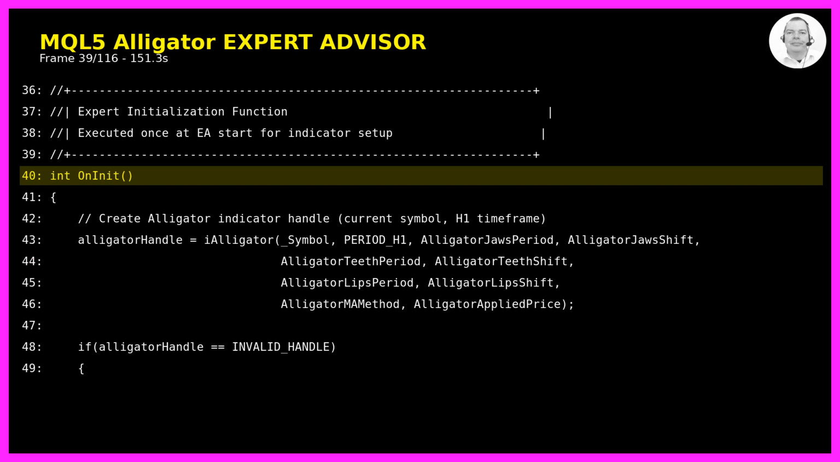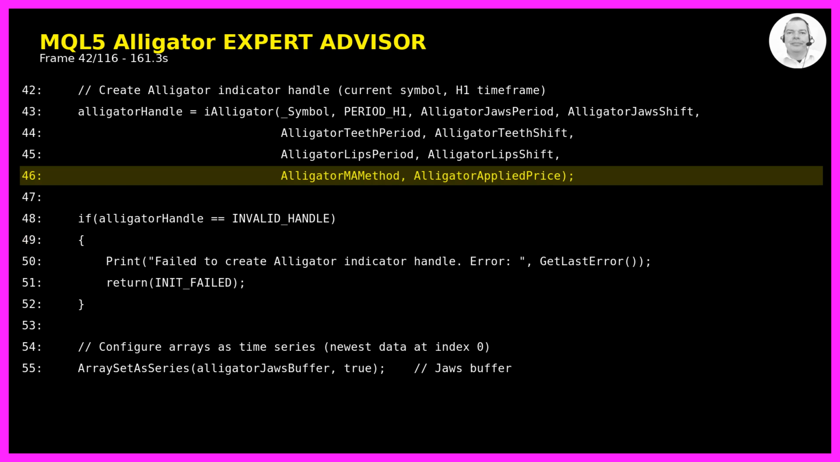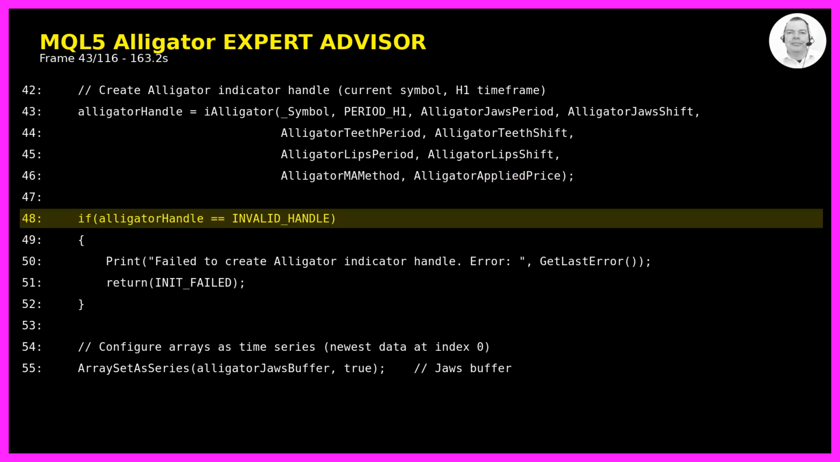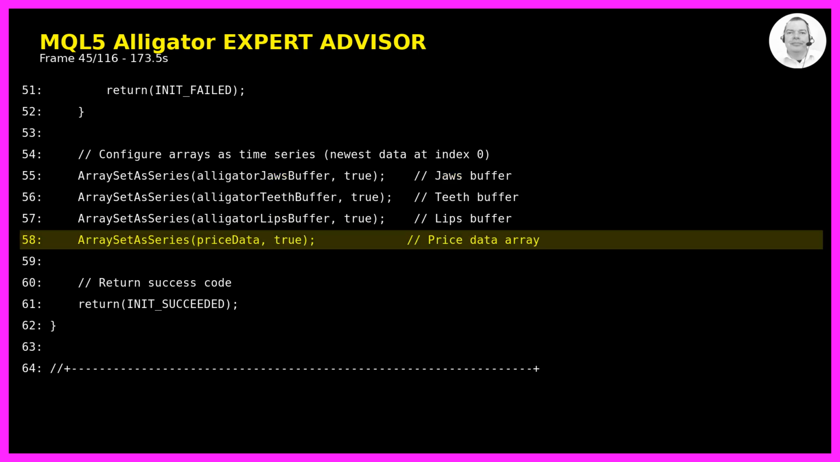In the OnInit function, which runs once when the EA starts, we create the alligator indicator handle. This uses the current symbol and H1 timeframe with all the parameters we defined earlier. If the handle creation fails, we print an error message and return INIT_FAILED. We then configure all our arrays as time series, meaning the newest data will be at index 0, which is the standard for MQL5 arrays.